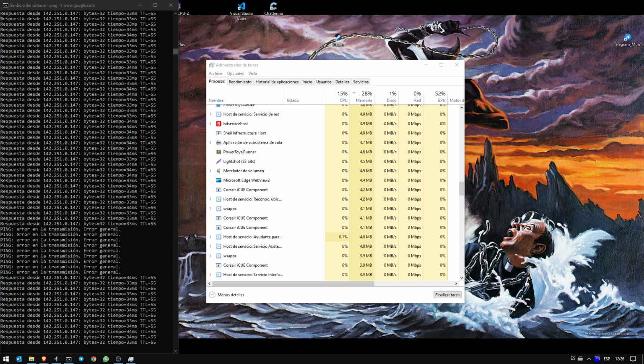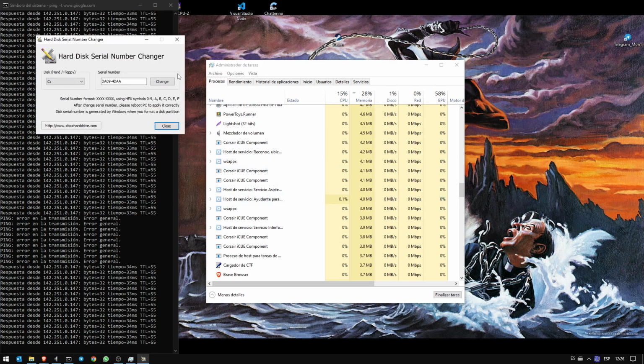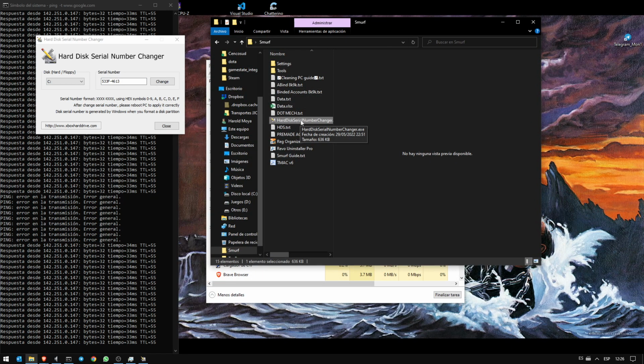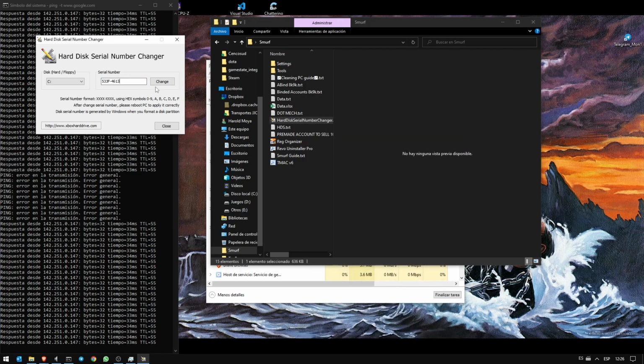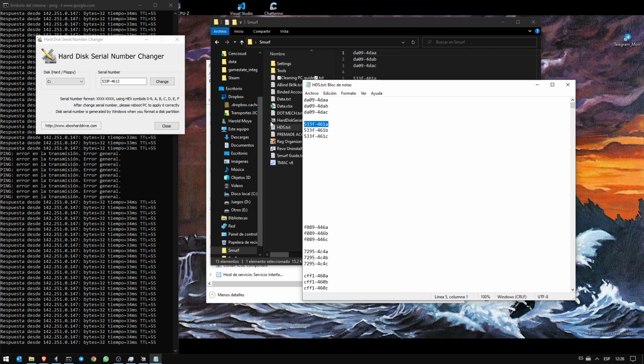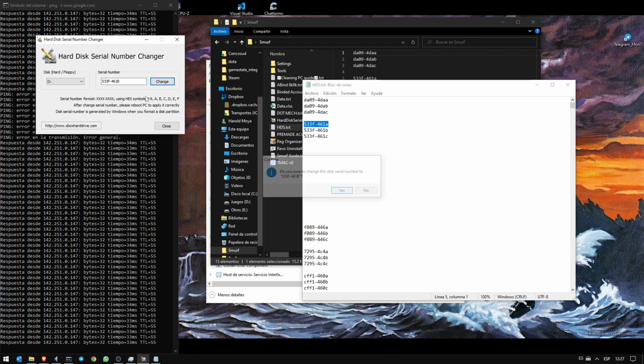And then the last one, you will run the last one also as an administrator. And you will just change the disk name. You can use anything you want, but it has to be following these instructions. I'm using whatever I can do just to save time.